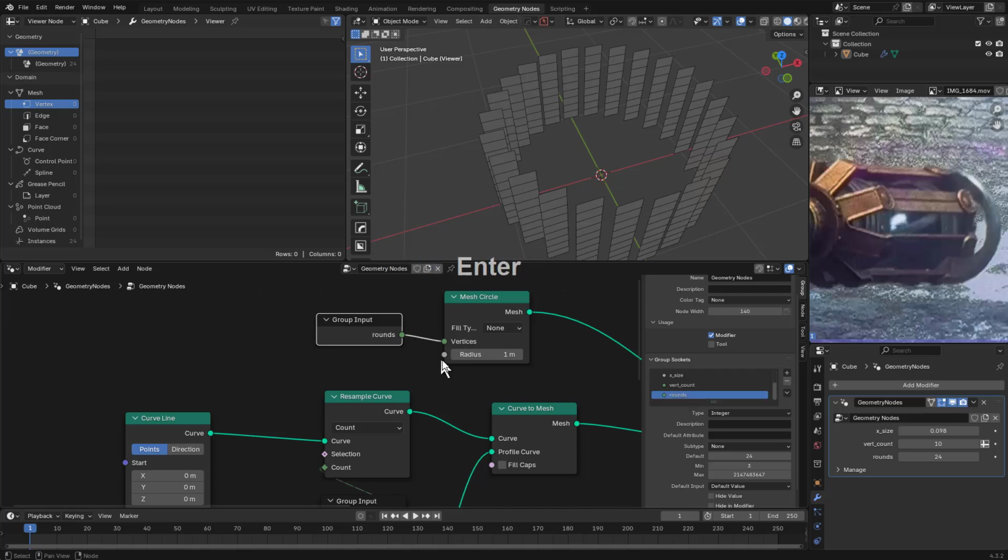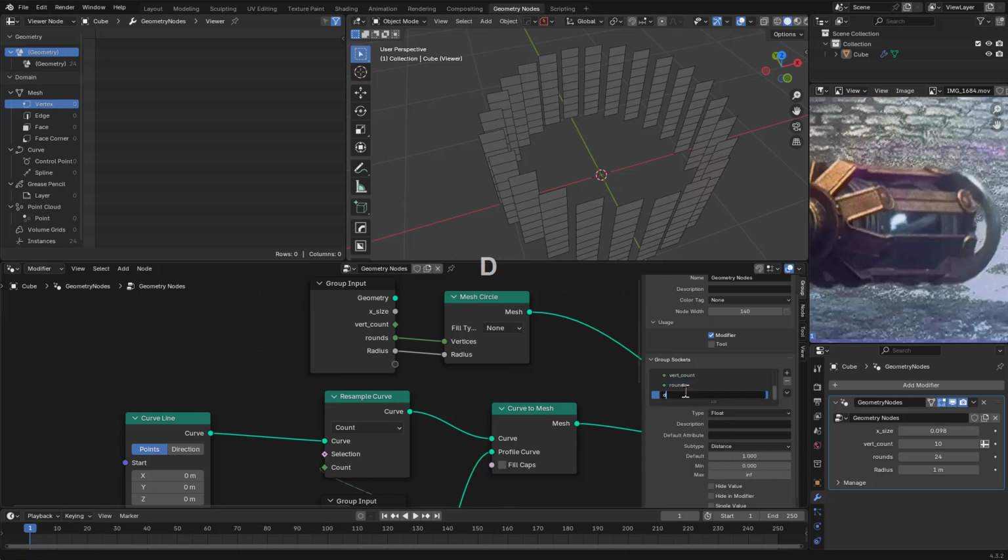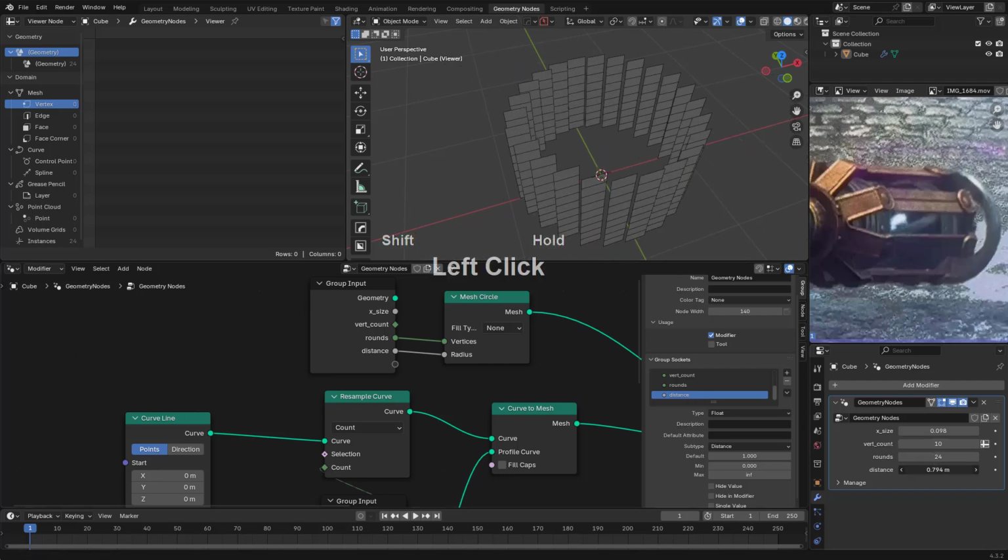We'll call that rounds, and we'll control H on this so we can see more, and we'll call this distance. So we are slowly adding parameters.